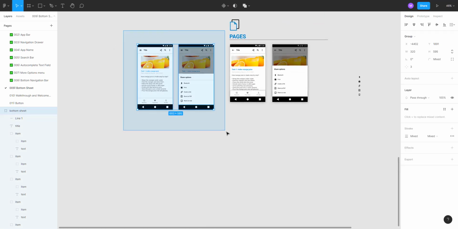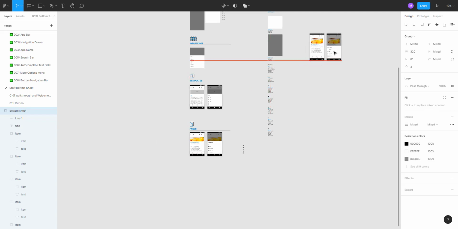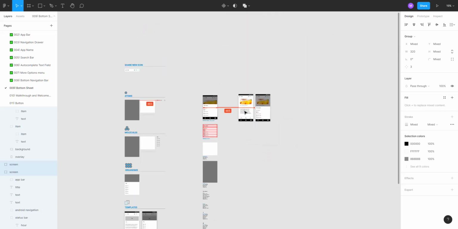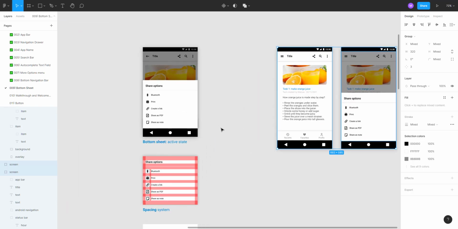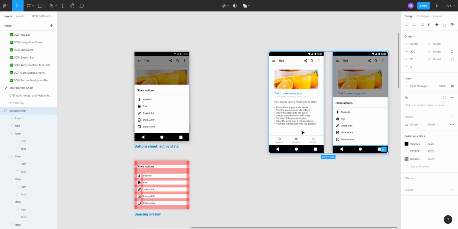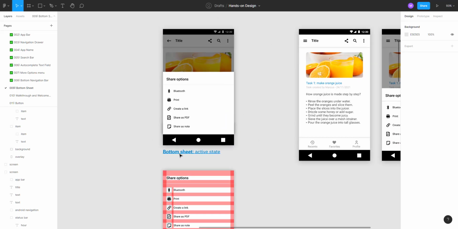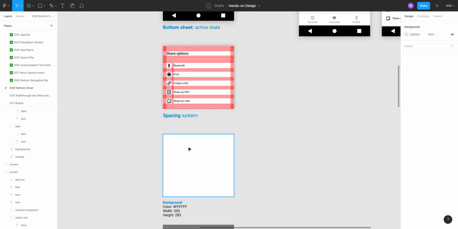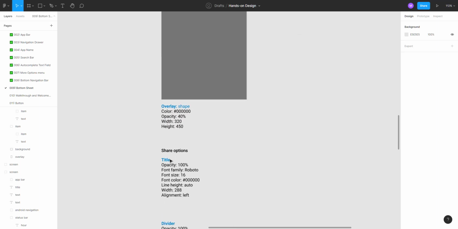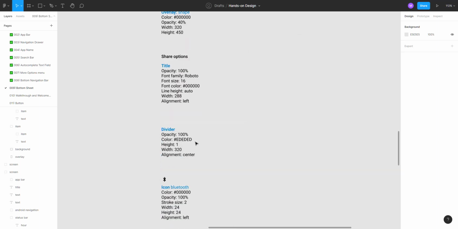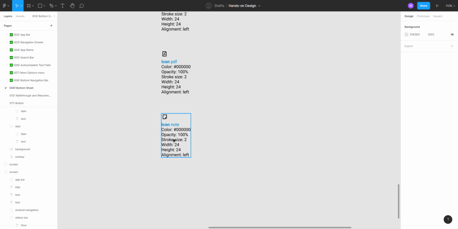Just to finish, let's have a look at the documentation. It's important to document every single detail. I will not do that with you because it will take a lot of time, and I taught you before how to do that. I believe in the first or the second tutorial I taught you how to do that. So it's important to document the bottom sheet, active state, space system, then we have background, we have the overlay, it's a shape, we have the title with all the specification, the divider, this icon, this icon, this icon, this icon, and this icon. Do that, don't forget.